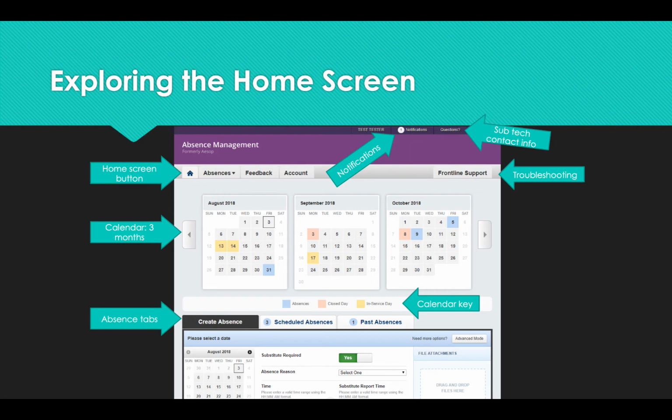And if you're ever troubleshooting with using the absence management system, you could click on this frontline support and it will provide you a list of frequently asked questions and some additional trainings.